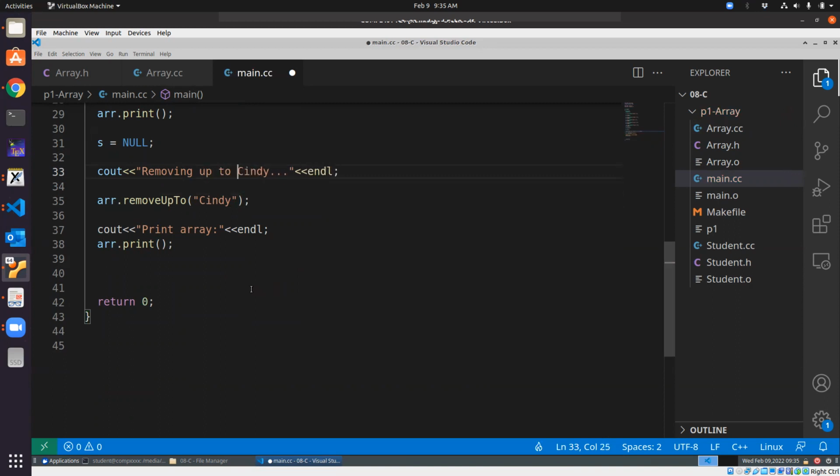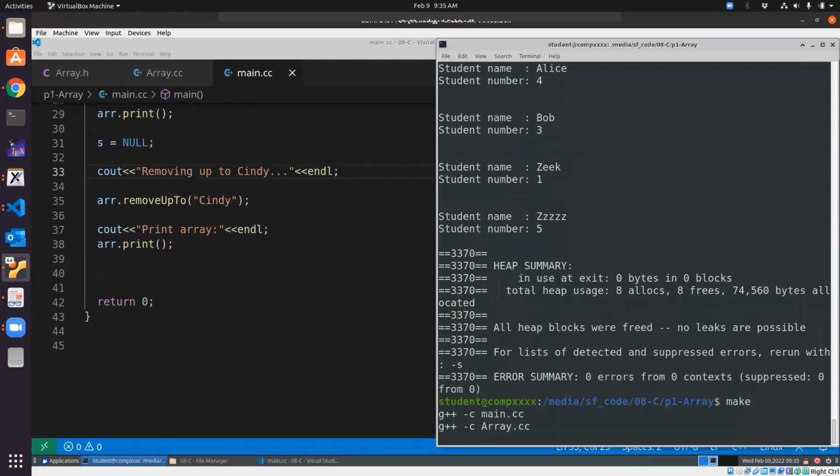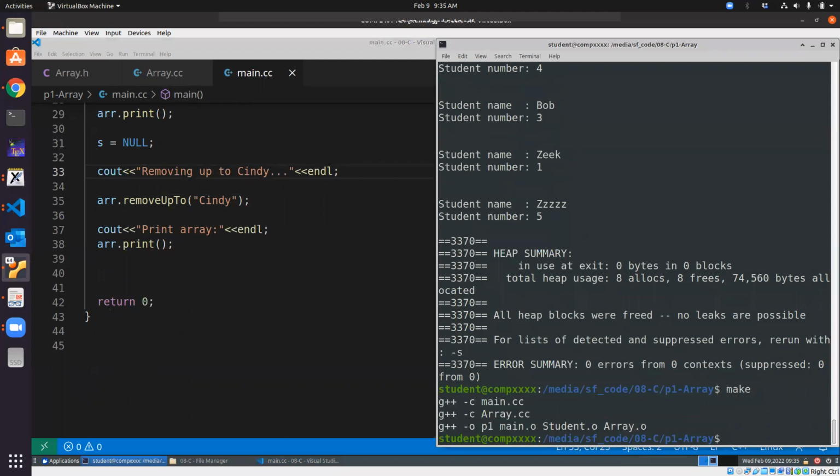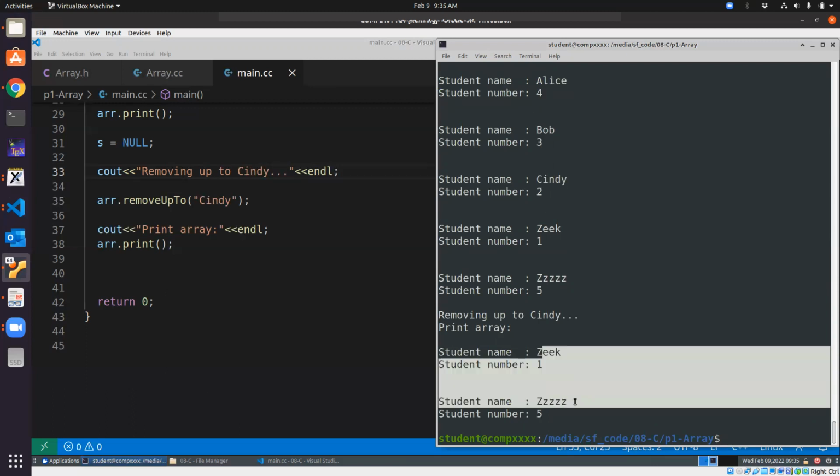Although that is a design decision. It could be everything before Cindy. So we're going to remove everything up to Cindy and make sure that we get the proper output. So we're removing up to Cindy. We removed Alice, Bob, and Cindy, and all that's left is Zeke and this fella.